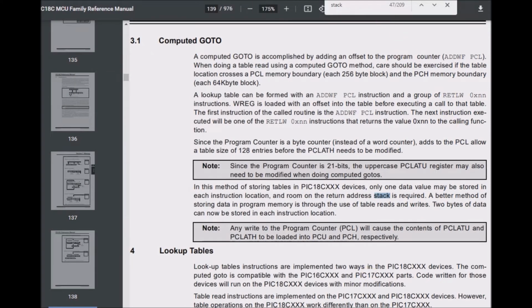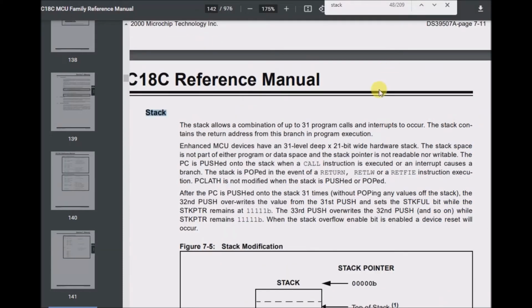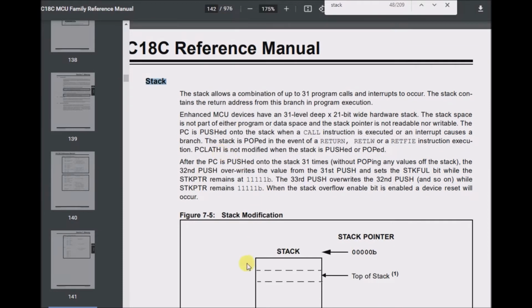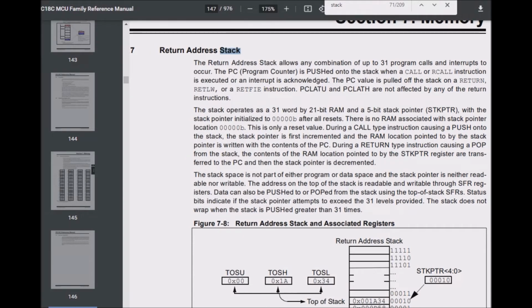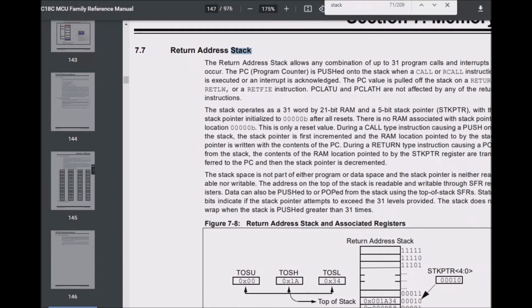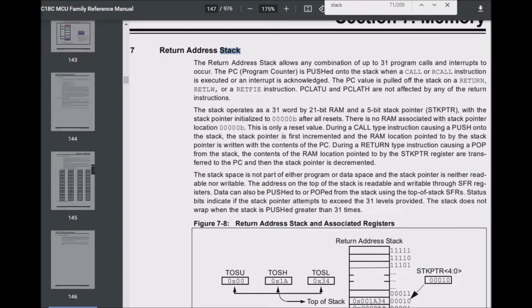Well, I read some of this while I wasn't recording, and it's talking about the computed GOTO, and well, it mentions the stack. This is page 139. Okay, just scrolling through here. Page 142, the stack. Yeah, I already read this. It shows up on page 144, discussing the access bank. So I think we're still talking about the same thing here with the return address stack on page 147. So I will have to read all of this.